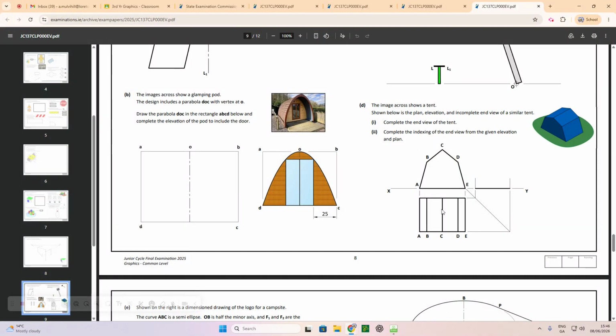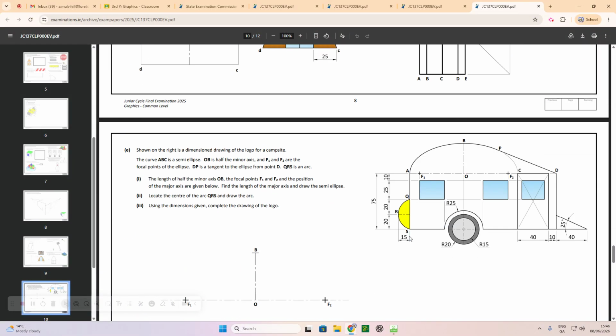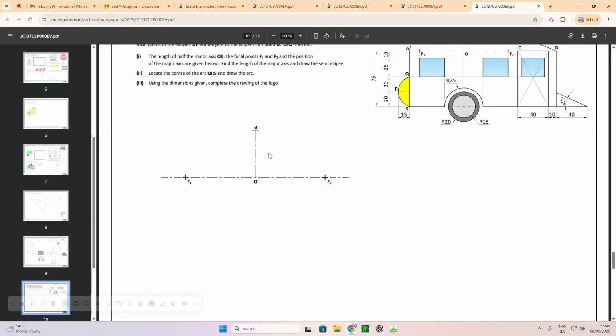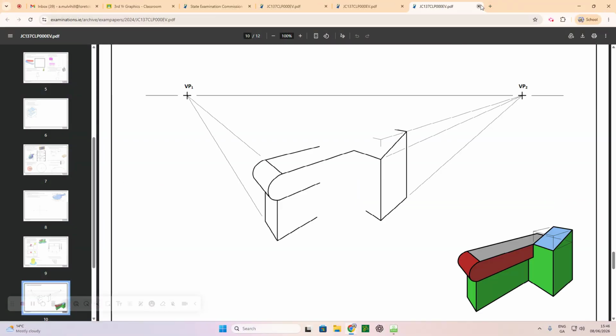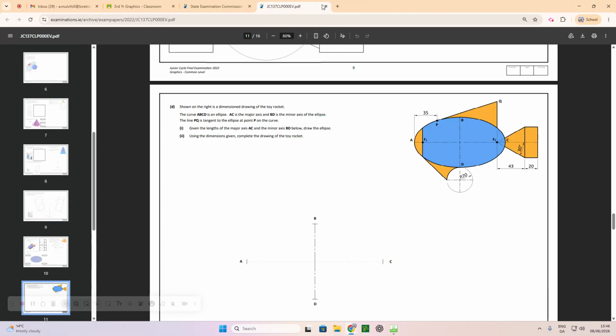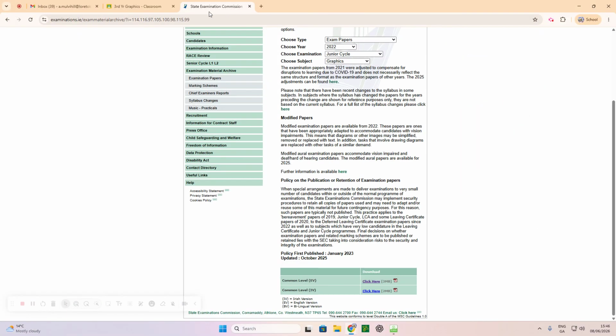Indexing. Okay, so they would have asked you to index the surfaces. A, B, C, D, E are all here, so they would have been along this line here once you finished off the view. Parabola, and then ellipse question. Okay, that's the junior cert, guys. All right, you need to go over all that stuff. Okay, and just the more you practice tonight, the better, guys.